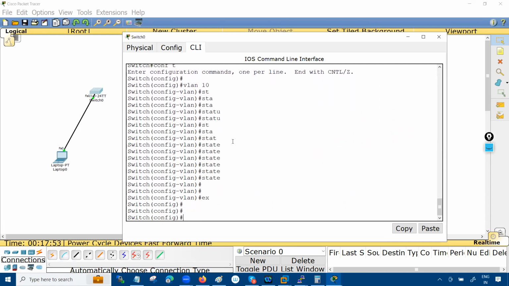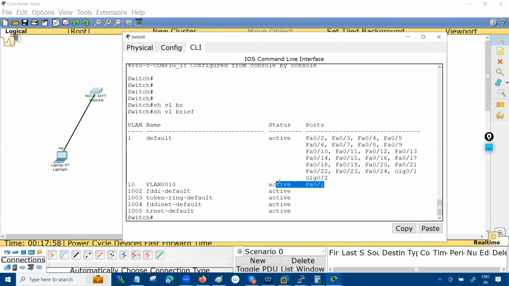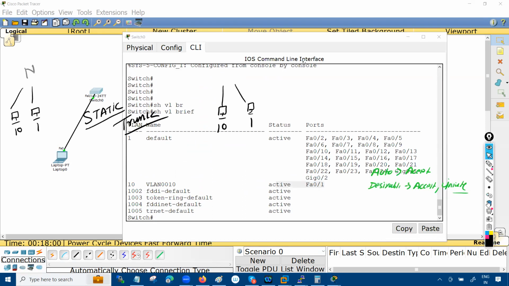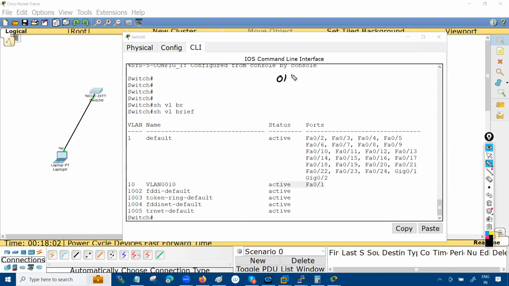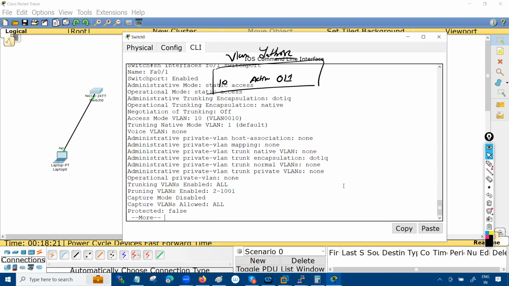Now what I'm trying to show you here, guys, please pay attention. In show vlan brief, this interface 0/1 is in active status right now, and VLAN number 10 is also present in my database table. This is the VLAN database table we have. Try to understand: if you do show, interface FastEthernet 0/1 switchport, you can see that these are part of VLAN number 10 right now.